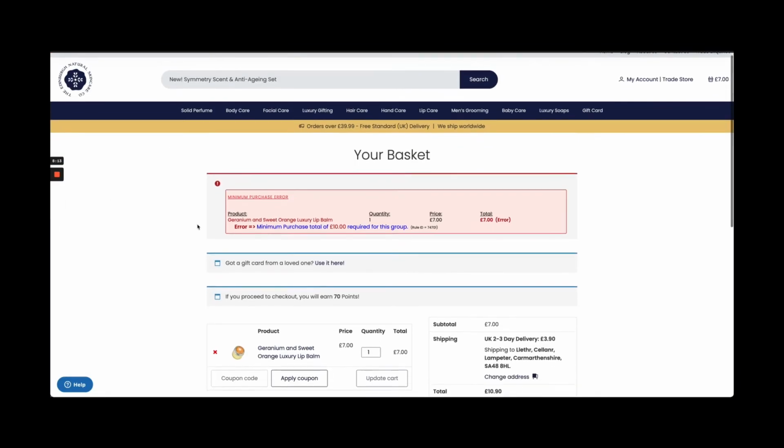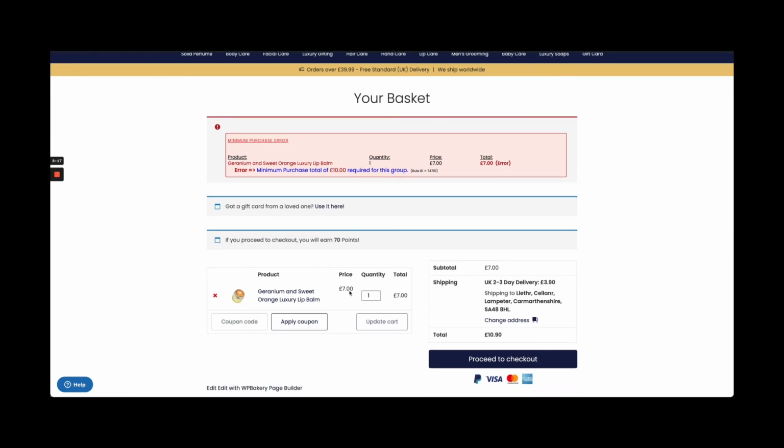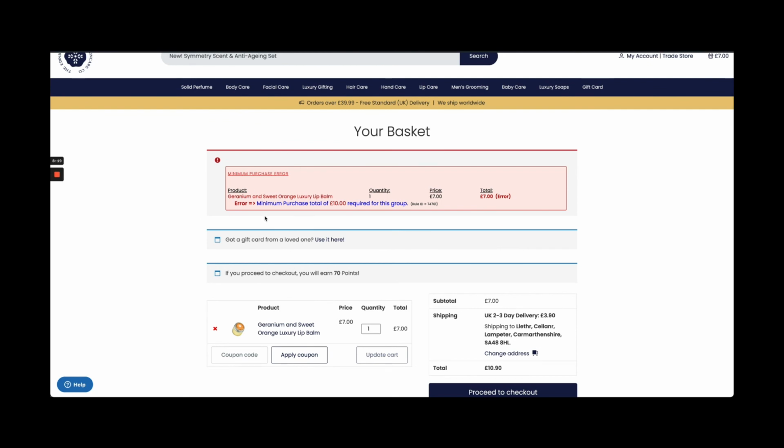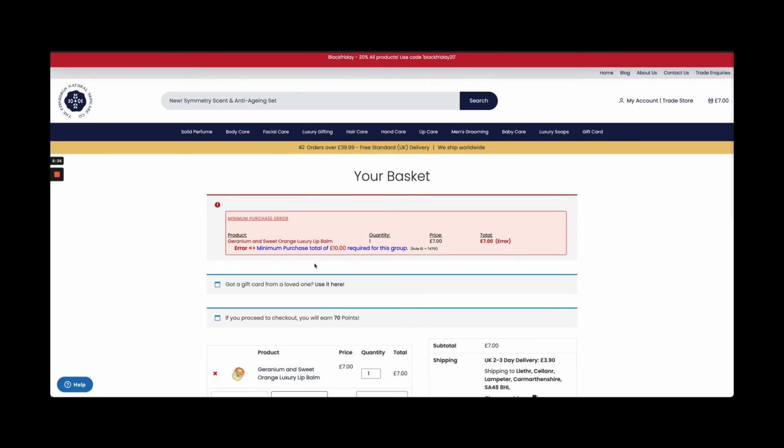So just to show you this in action, I've added a product to my basket in the £7, and you get this purchase error. On a live site that we've got, we usually edit the styles on this because the default styles, they're user friendly, but they're not that pretty. So you might want to style these up, but that can easily be done with CSS. So basically, what it's telling us there is the minimum purchase total of £10 is required for this group. So these total of products.